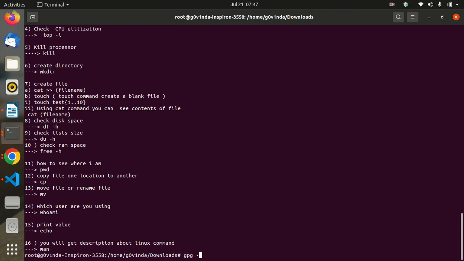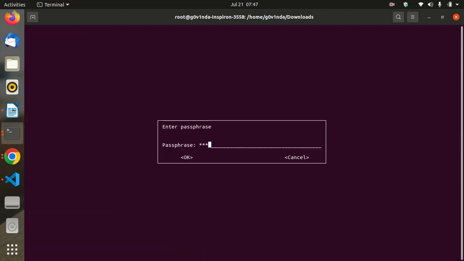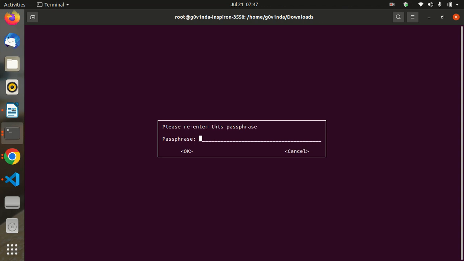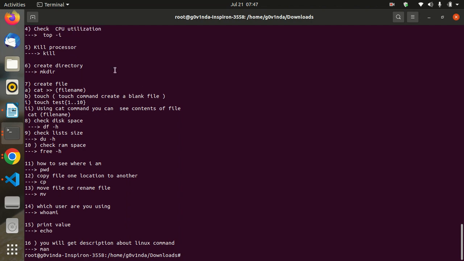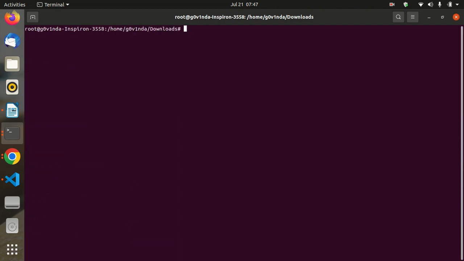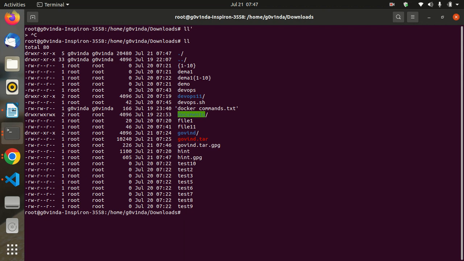gpg -c hint and give some password. I encrypted the file. We can see this file. Now we can't see this file. How is that possible? ls, sorry, ls, where is hint? hint.gpg is created. Then we need to delete this file.